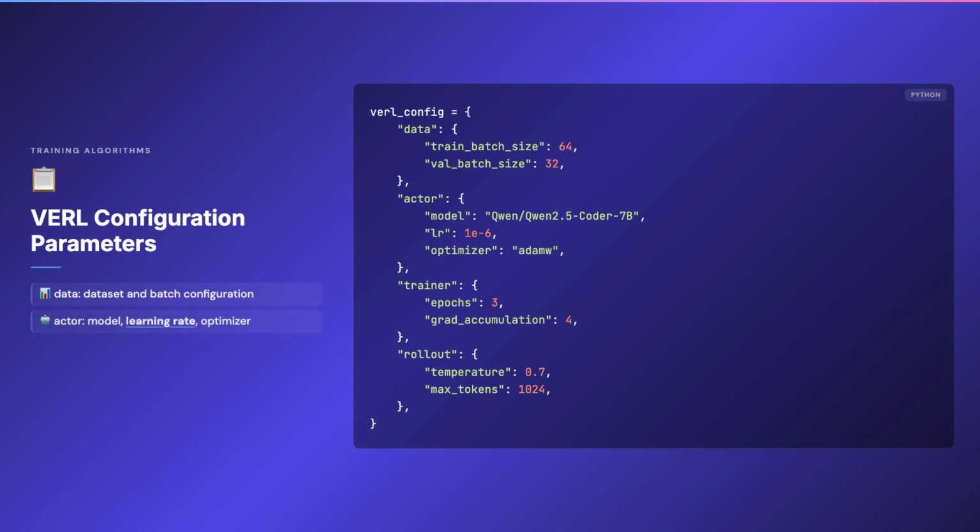The Actor section specifies the model, learning rate, and optimizer settings. The Trainer section controls epochs, gradient accumulation steps, and checkpointing. And the Rollout section sets generation parameters like temperature and max tokens. These parameters give you fine-grained control over the RL training process.